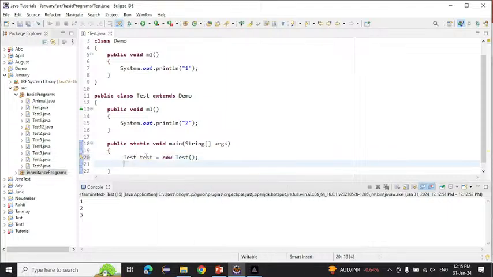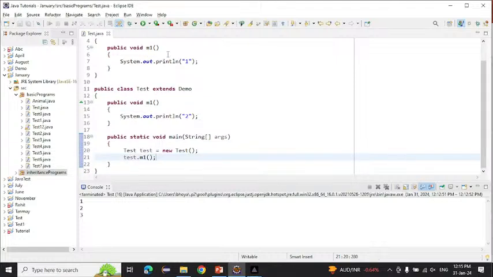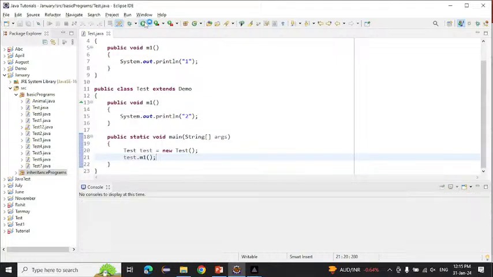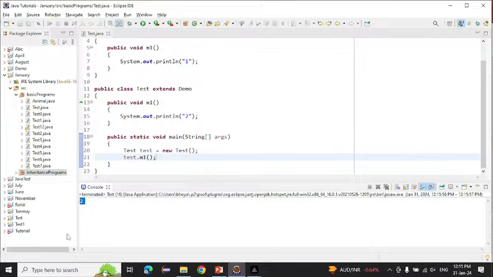Okay. Test class object I have created, and with the help of test class, if I call the m1 method, what will be the output we will get? 1 or 2? Why? That is the method overriding. So what is meant by method overriding?